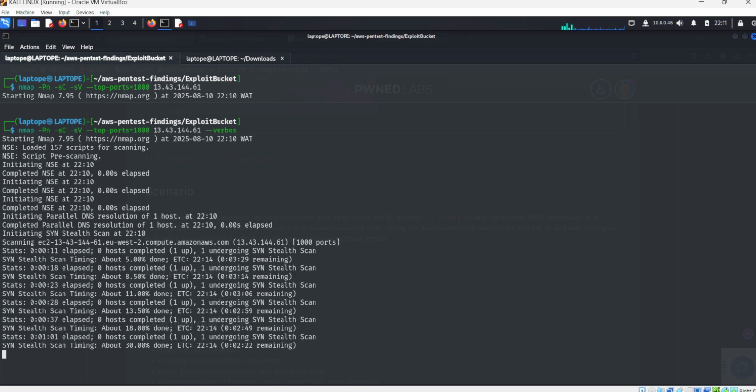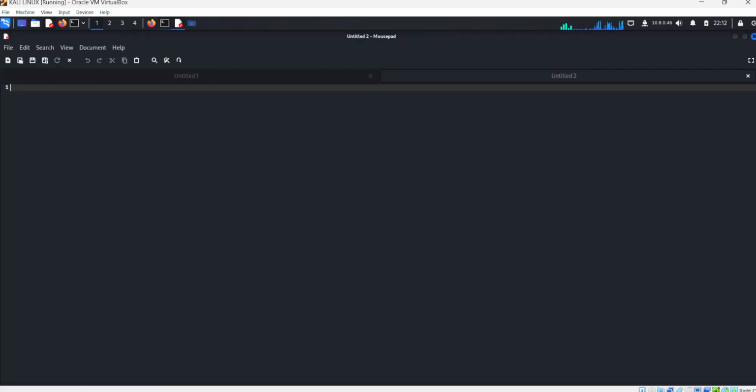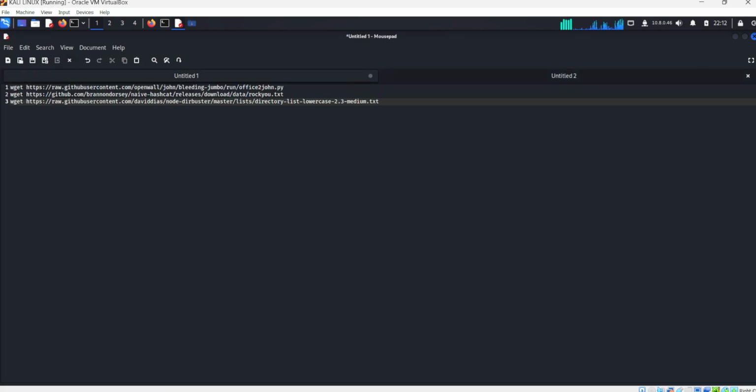Also, because of this lab, we'll encounter a passworded Microsoft Office document. So I already have the link here to get them. And also there are some word lists that you will be needing. So I have them here according to the lab. So we need to download this, which is Office2john.py.